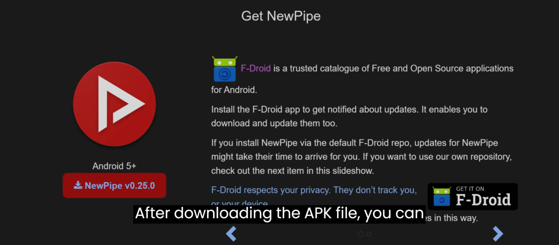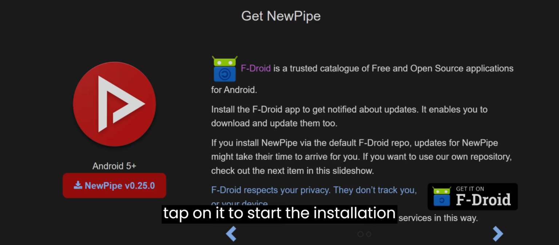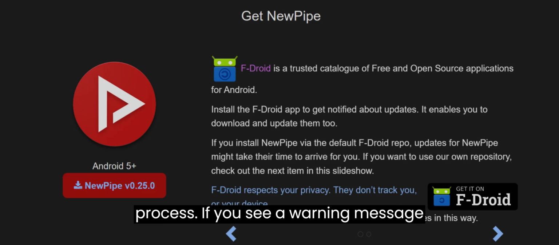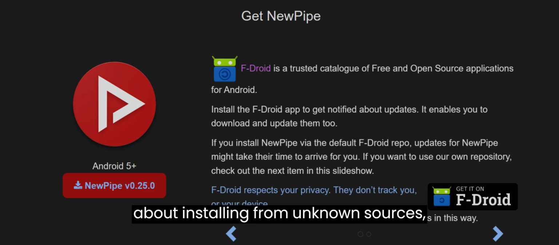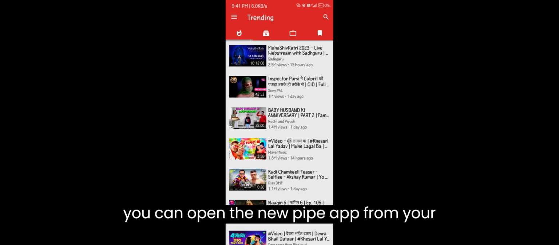After downloading the APK file, you can tap on it to start the installation process. If you see a warning message about installing from unknown sources, confirm that you want to proceed with the installation. Launch the NewPipe app. Once the installation is complete, you can open the NewPipe app from your device's app drawer or home screen. From there, you can start browsing and playing YouTube videos.